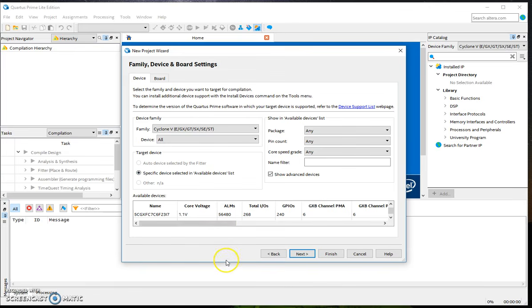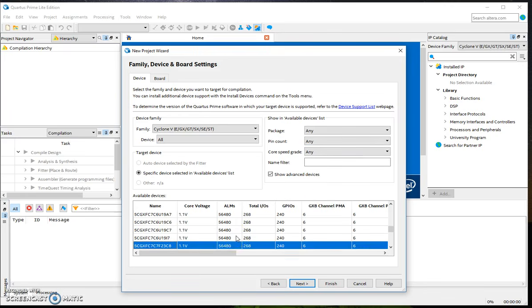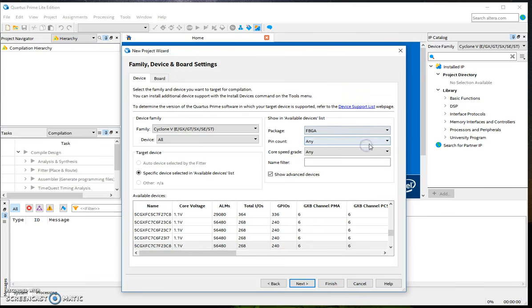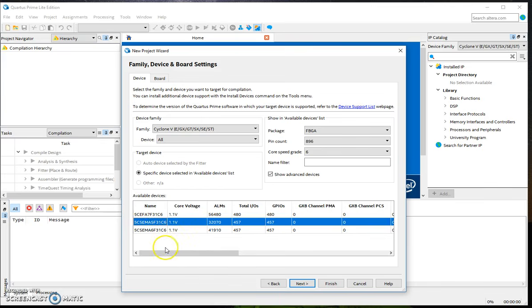And here in this step, we want to choose the board we are working with. So the family is Cyclone V. And to narrow down this long list, we're going to go here to Package, choose FPGA, pin count 896, and the core speed grade to 6. And here we only have 3 choices. This is the board we are working with.